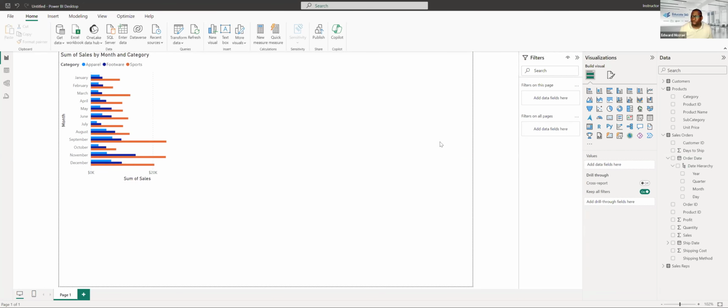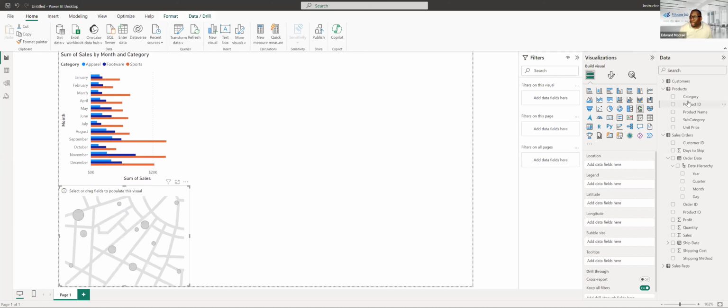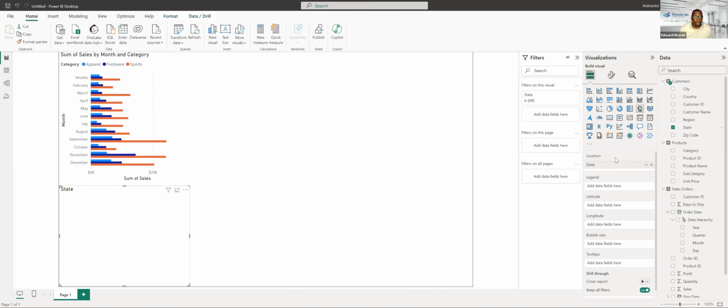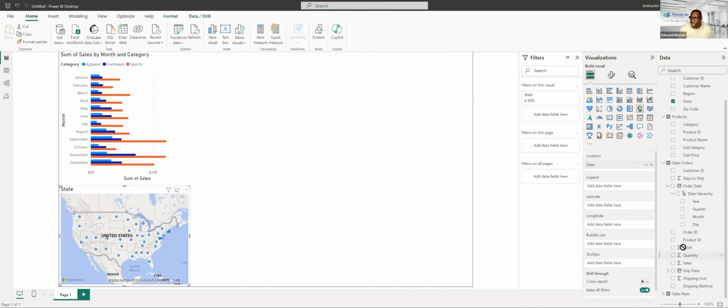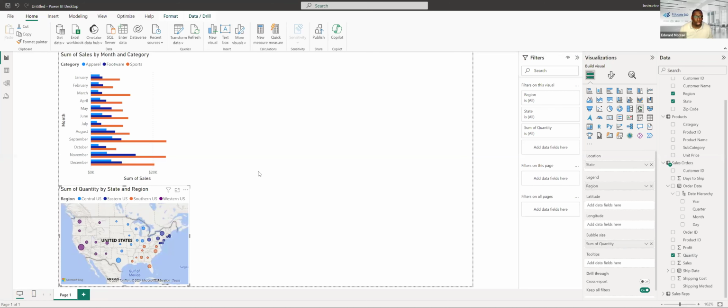Let's add in another visualization. Let's get in a quick map here. Let's drop in a map. Where's my map? Here it is. And let's look at this information per state. And let's take a look at the shipments. Let's look at quantities to represent the bubble size. And let's look at it broken down per region in the legend here. All right, that's lovely. That looks nice.